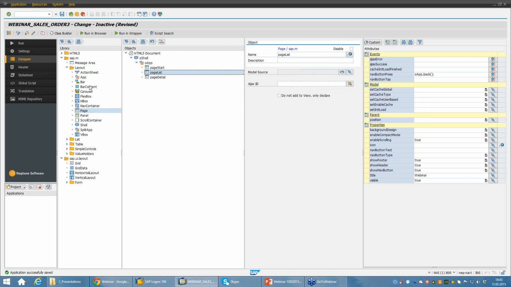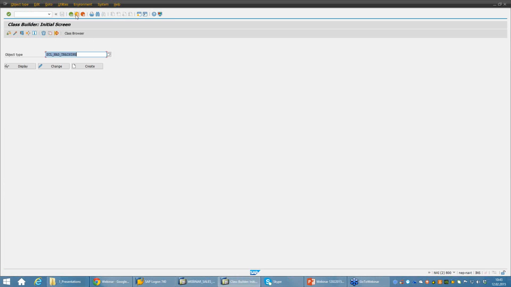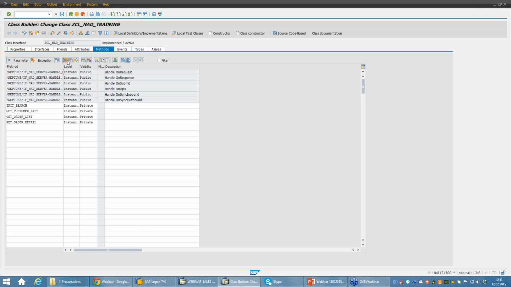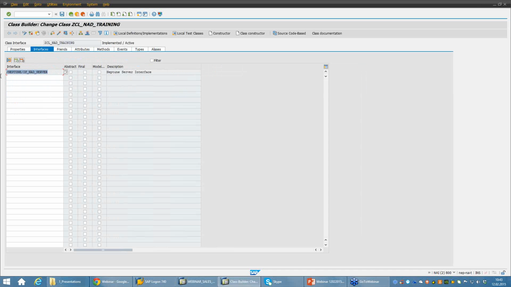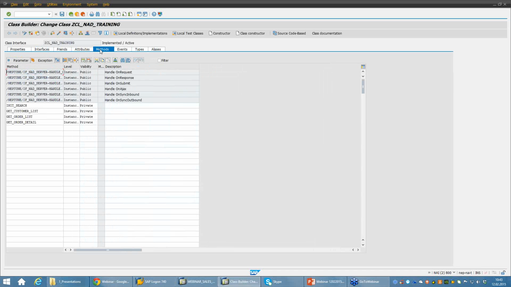Before I go any further, I will just show the application class, which are pre-made. So pressing the class builder, we take it directly into SE24 with the right object. In Neptune coding, the application class needs one interface. This interface will provide you with 6 different methods. The method that really applies in a UI5 environment is the handle on Ajax. This will send and get data from SAP and send it back to the client.